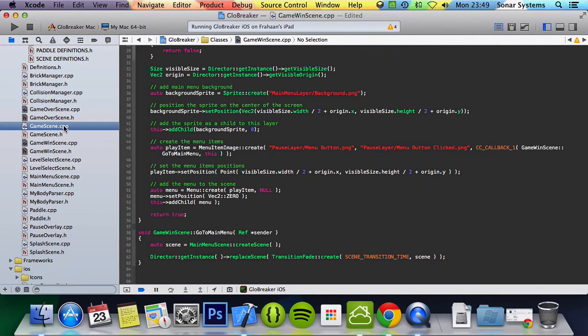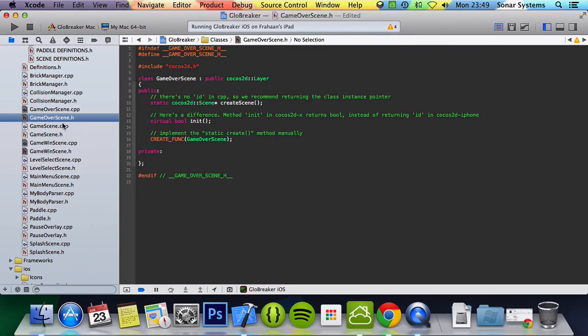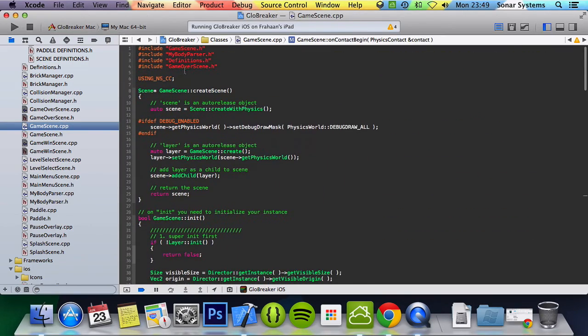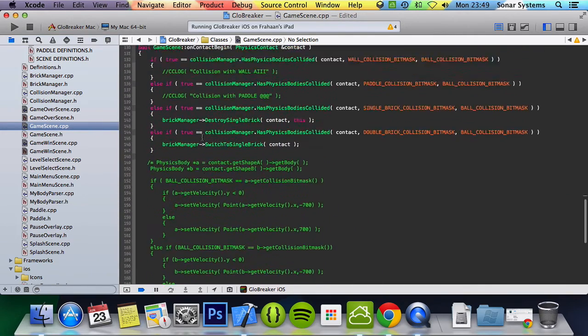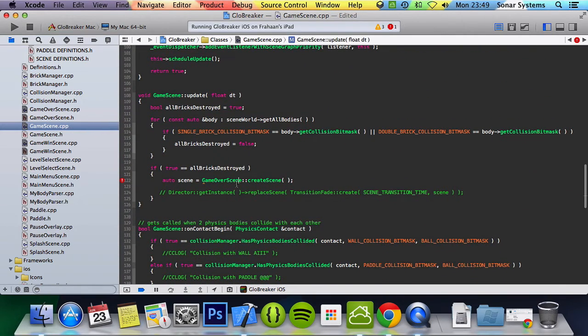So the next part is the game scene. And here I've just got to change this from game over to game win, and I'm going to change what it changes to, aka game win. So yeah, that is great. I will actually test that afterwards because it's just in a certain position at the moment.